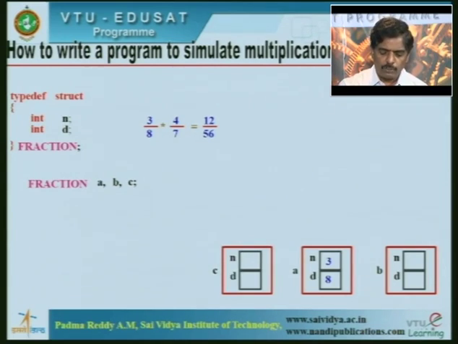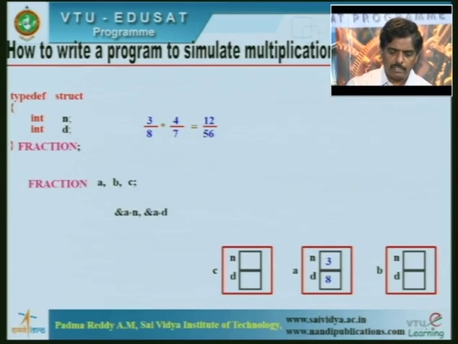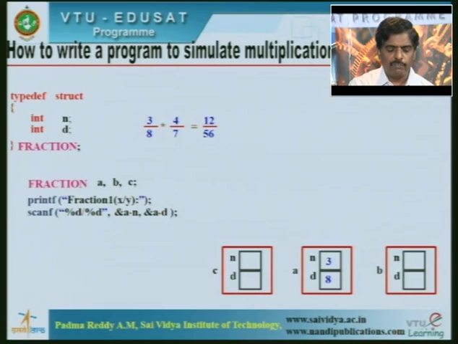Now I want to store 3 divided by 8 in this field. That is a dot n and a dot d should contain 3 divided by 8. We have to read the data into these memory locations. So that can be done using scanf. So here I write ampersand a dot n and ampersand a dot d into these two memory locations. Into these two memory locations I have to copy the data from the keyboard. So I write what? Scanf. Now normally before scanf what we write? Printf here. So we display fraction 1 which is of the form x divided by y.